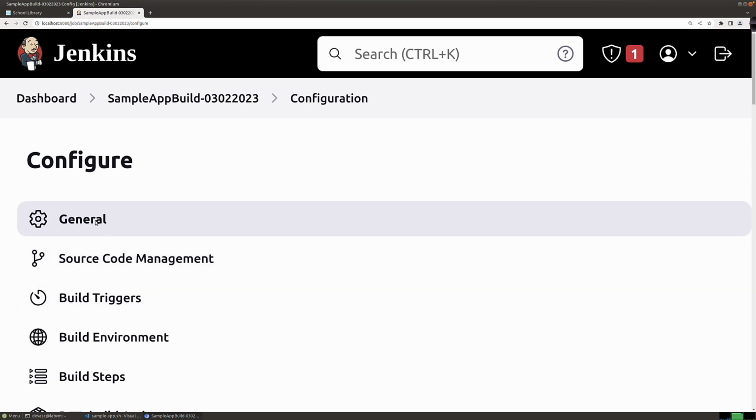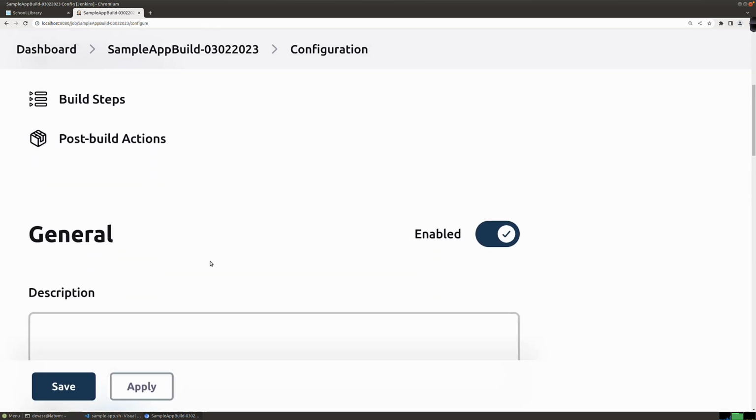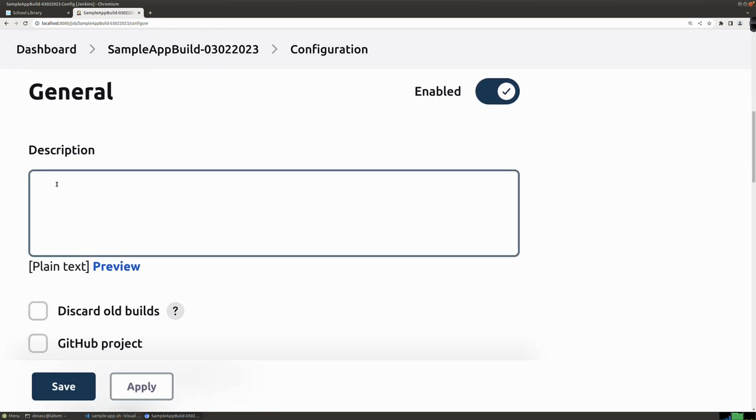So you need to click on General. You need to scroll down. And this is where we would put our description in. So you would go ahead and click in that box. And I'm just going to put in here, this is the showtime for Jenkins. And we can put in 03022023. All right. So we can just go ahead and put the name in there.